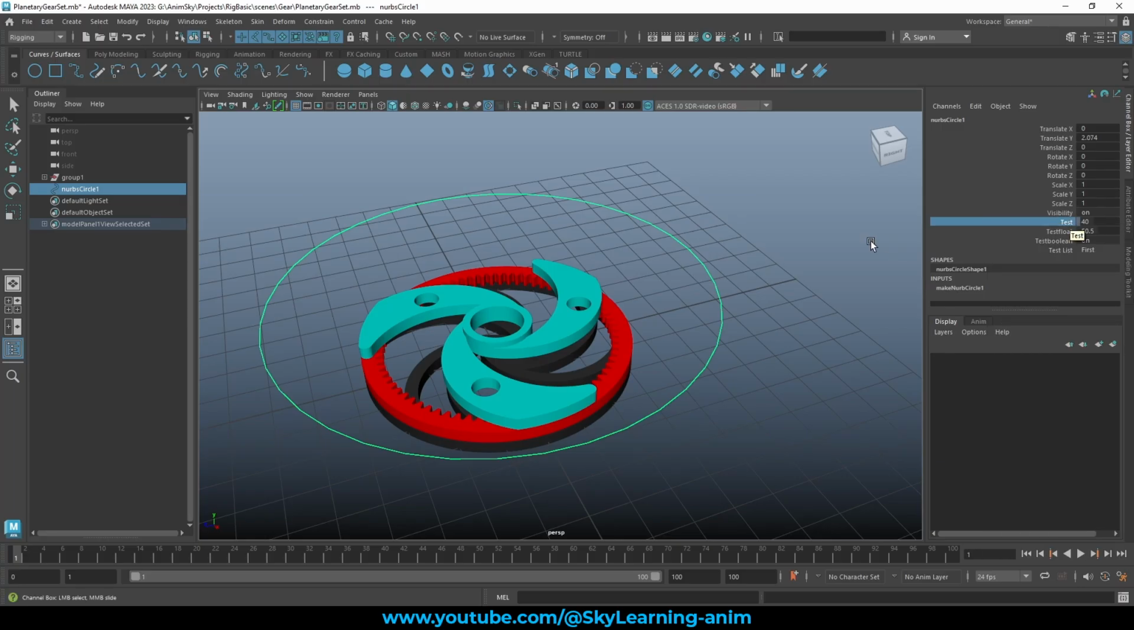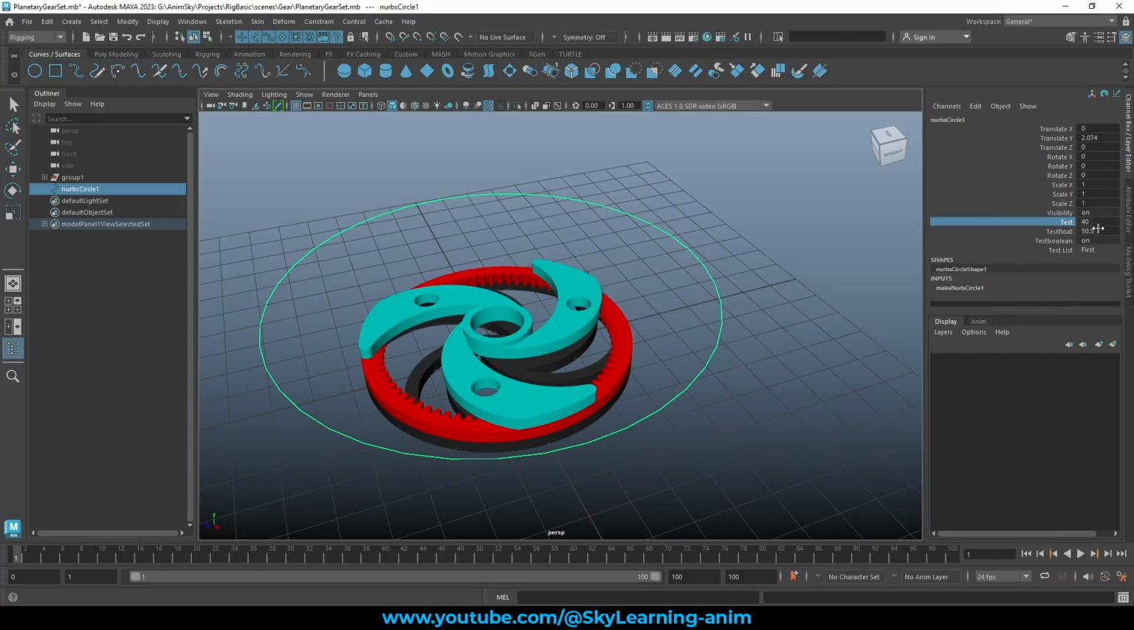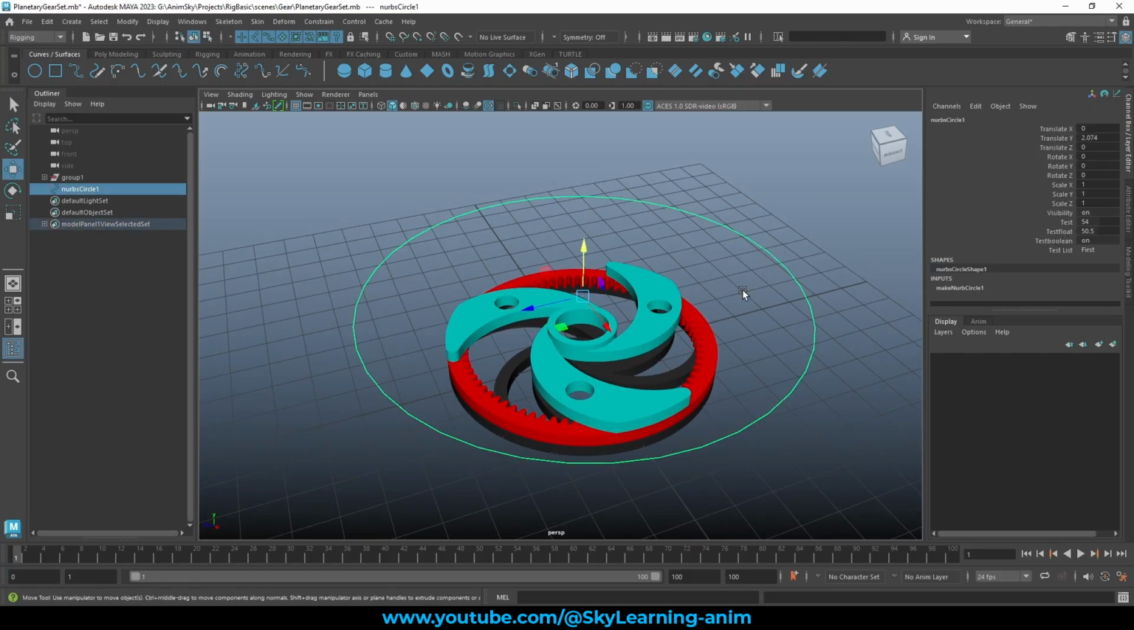So even the animator will not accidentally change it unless he or she has to right click and then unlock, select it. Now the lock is gone. Now you can change it. So this is all about creating the custom attribute.